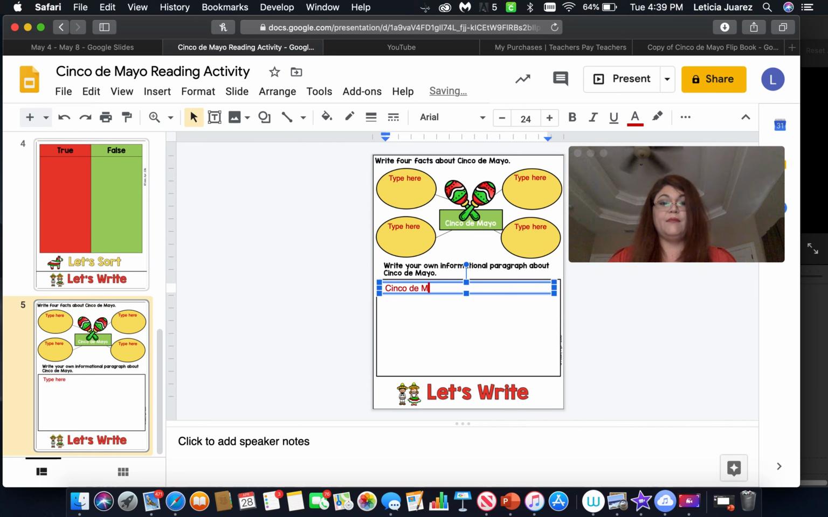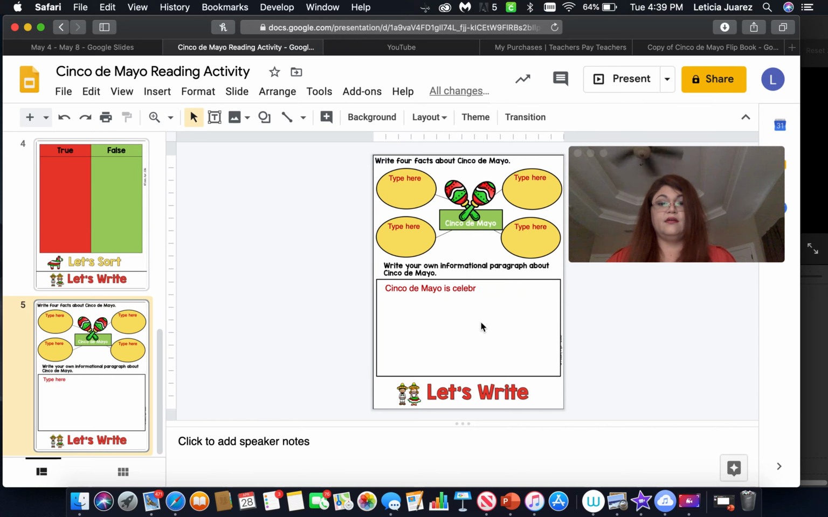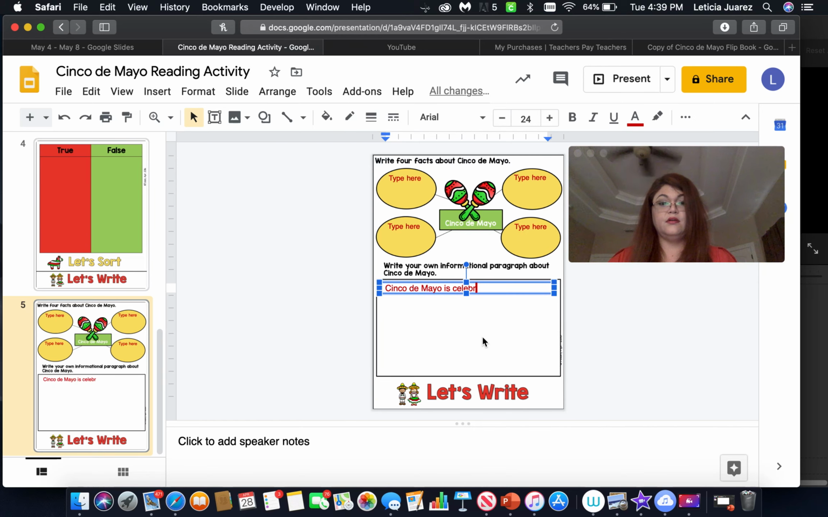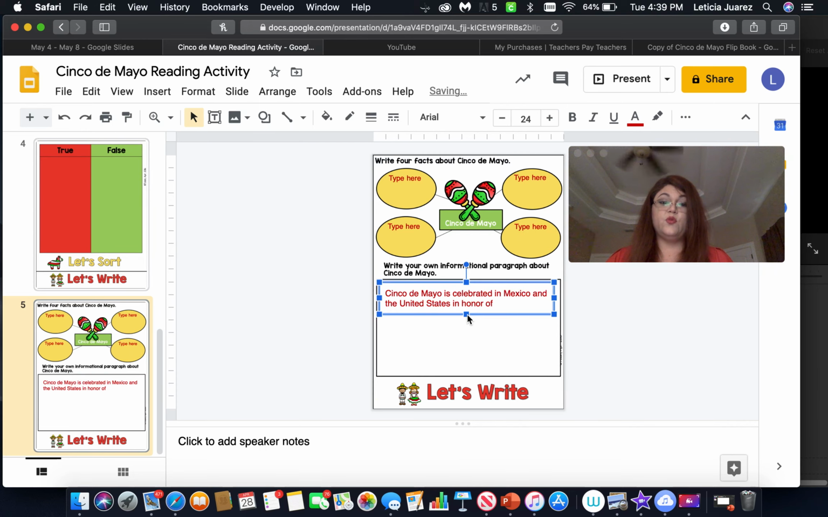Cinco de Mayo is celebrated in Mexico and the United States in honor of, and then you just keep typing everything that you want to type there. It says here it's an informational text that you need to type, so make sure that you are typing an informational text. You don't give opinions on this text here.